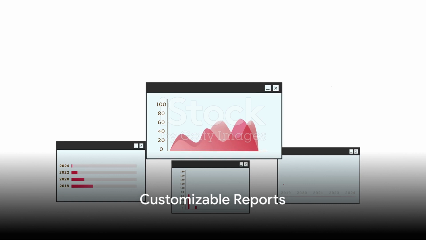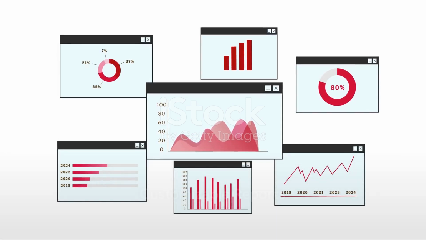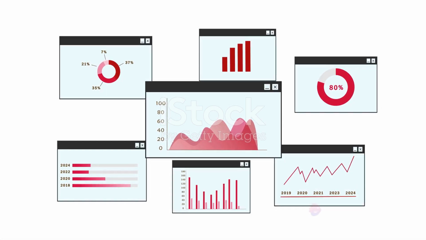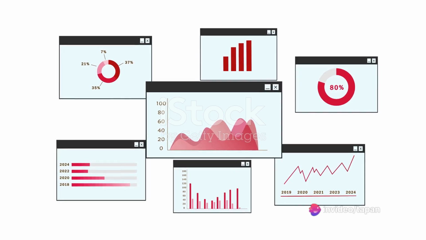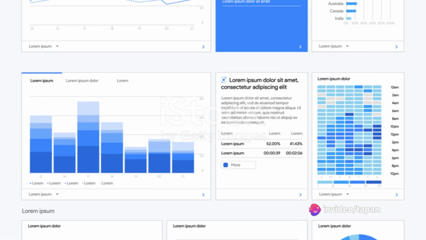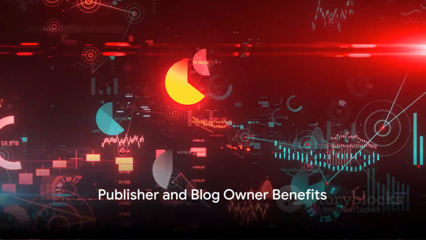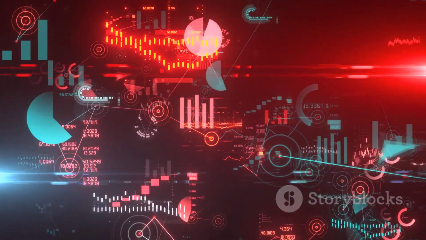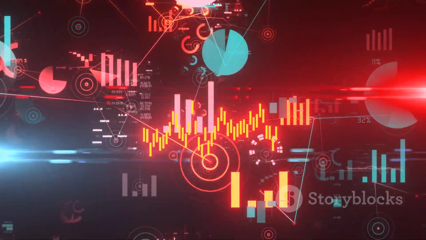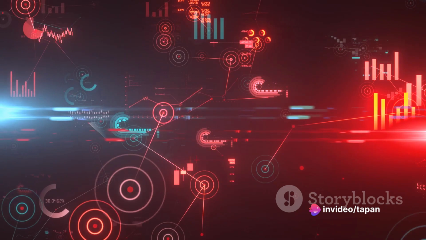Customizable reports are another key feature of Publytics. Tailor every report with custom dimensions and advanced filters that matter most to your business, providing you with precise data on site activity. Designed with publishers and blog owners in mind, Publytics makes it easy to filter and monitor traffic based on unique criteria such as author, section, or specific web events.